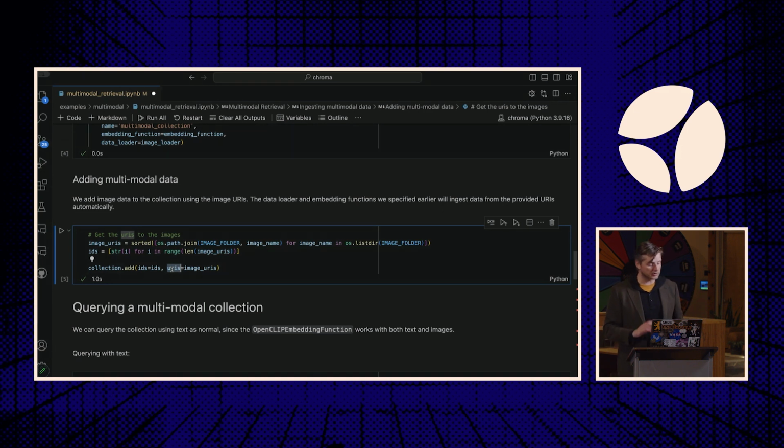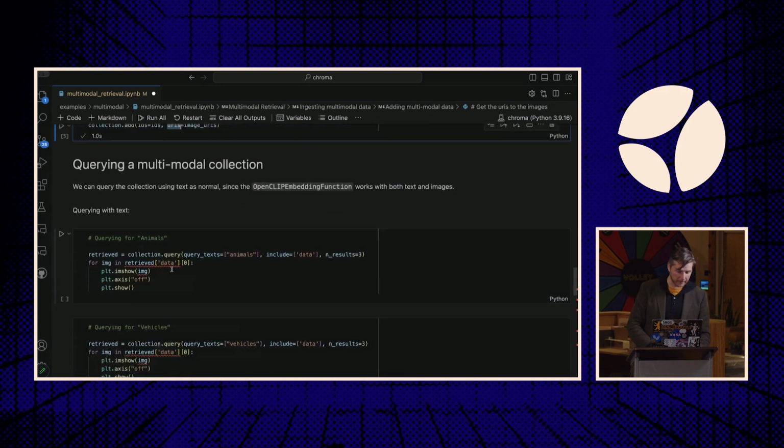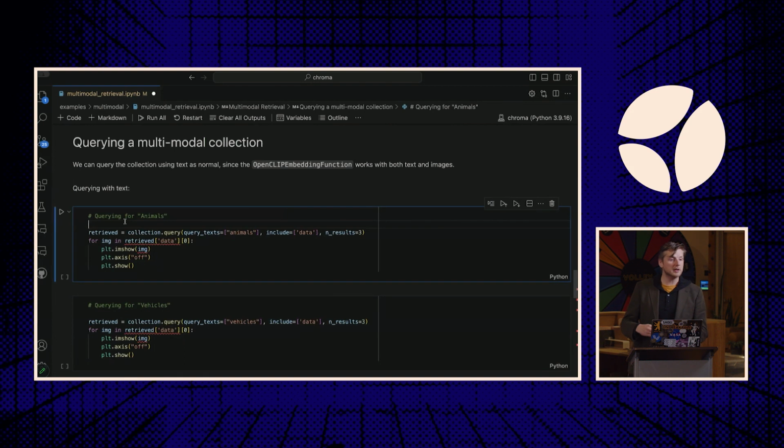You don't have to do anything extra. Super, super simple. It's what we're all about. And now we can query stuff, and we can query this collection of images using text. And this is sort of to demonstrate the multimodality.